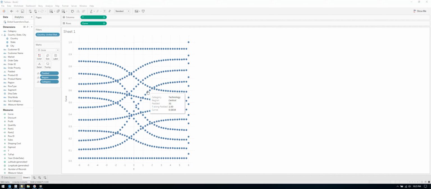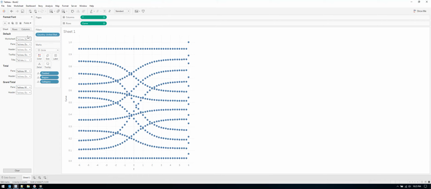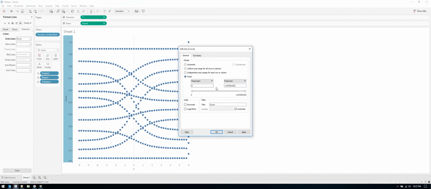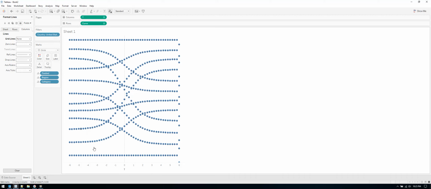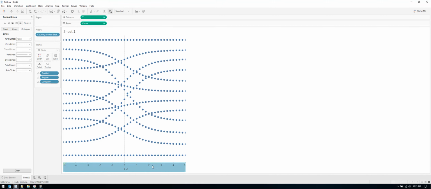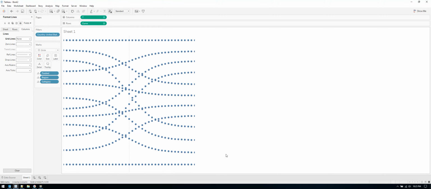So let's go ahead and start to clean this up. The first thing that I want to do is format lines, rows, grid lines, none, columns, none. Let's go ahead and edit this axis. We're going to go fixed and we're going to go straight to 1. We're going to reverse this. If you want to know why, look at Chris's blog. We're going to hide that axis. Let's edit here. We're going to go fixed again. We're going to go negative 5 to 5. Boom. And we're going to hide this as well. We're getting pretty close.